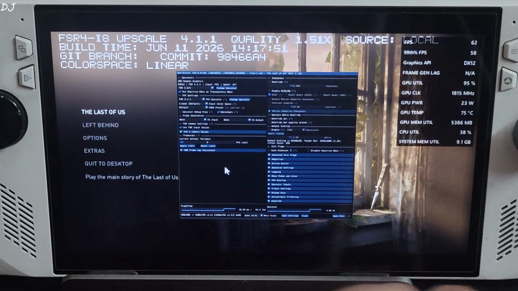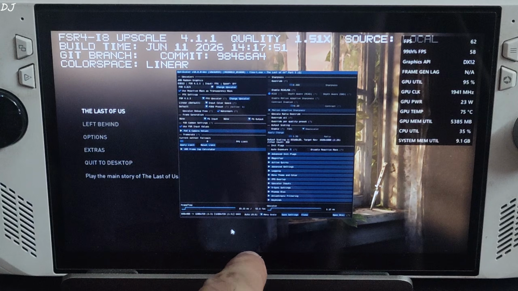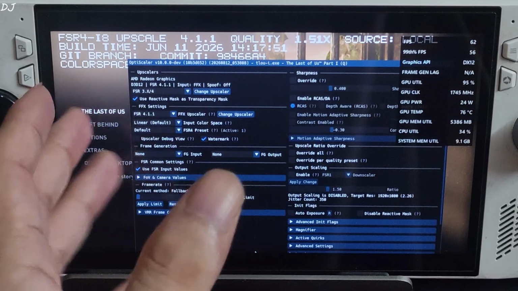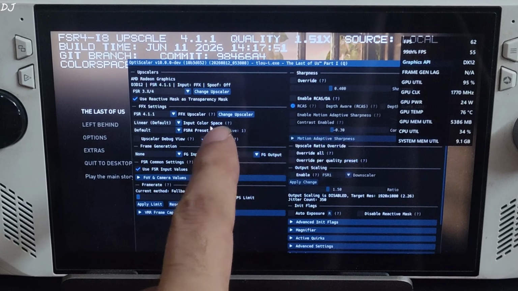Just press the Insert keyboard key to open the Optiscaler menu. There it is. I'll just increase its size. Click on the drop down bar next to menu scale. Set the value to 1. Upscaler uses FSR 4.1.1 by default, input is the in-game FSR Upscaler.